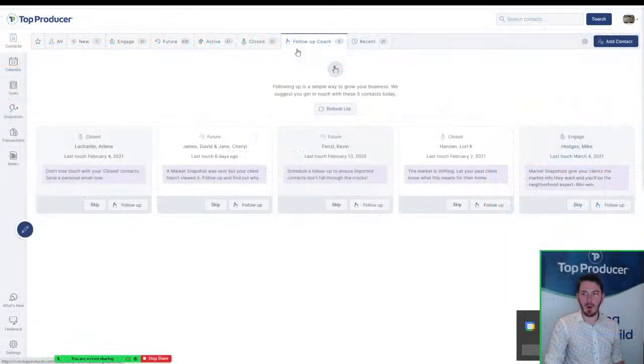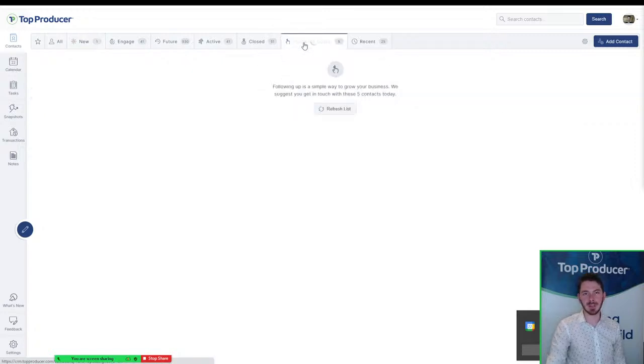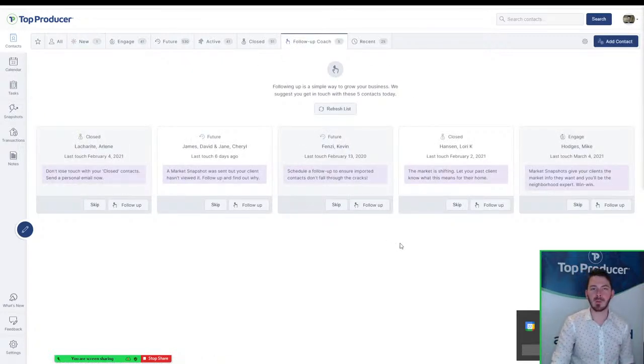So, jumping into the follow-up coach. We see along the top of the contacts page, top left corner: contacts, new, engaged, future, active, closed, follow-up coach. You might be wondering what this is. Like I said, I consider it a great portal into productivity in your database. It's going to help you make sure no one falls through the cracks. It's going to help you get started by cleaning up your database, and then going forward, make sure you stay on top of everyone after that. So think of it as your cleanup tool and your follow-up tool all in one.